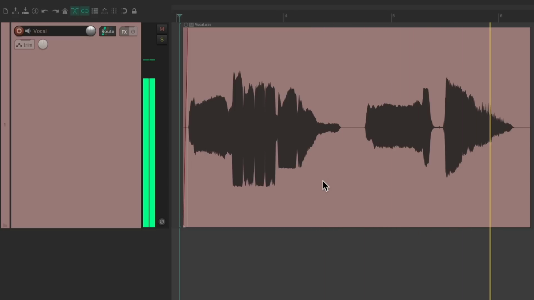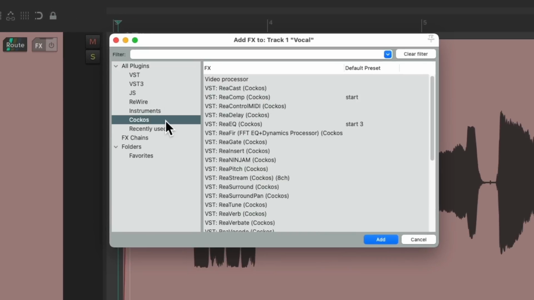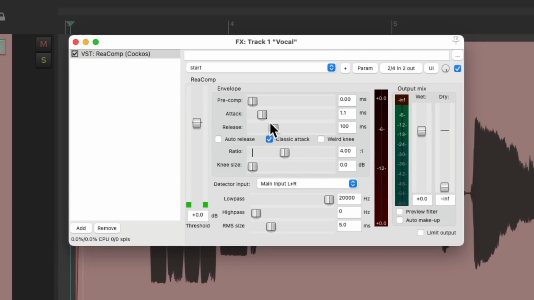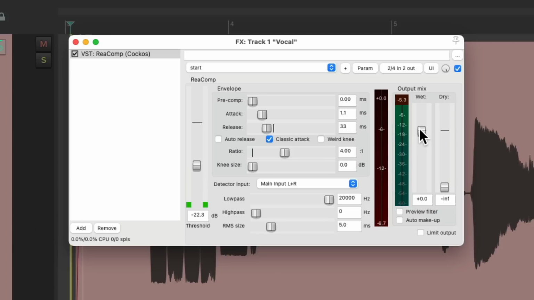Notice this section is quieter than this one, the same with this one, and this one is quieter than this one, so the volume levels are very inconsistent. So let's compress the vocal to make it sound more even. Let's use ReaComp again with a fast attack and release and 4-to-1 compression. Let's bring up the makeup gain.